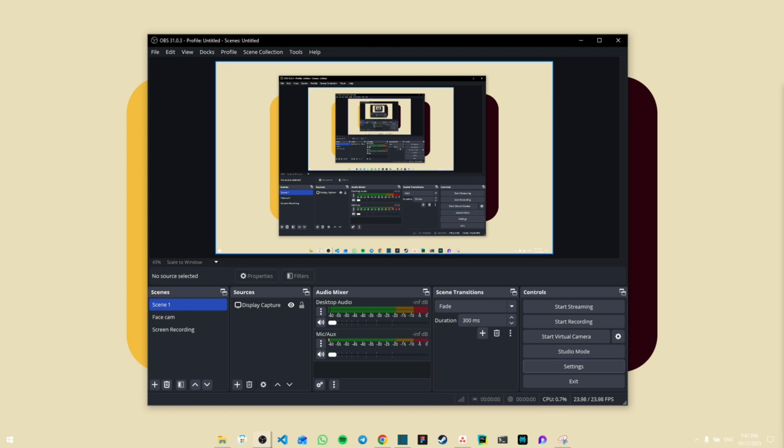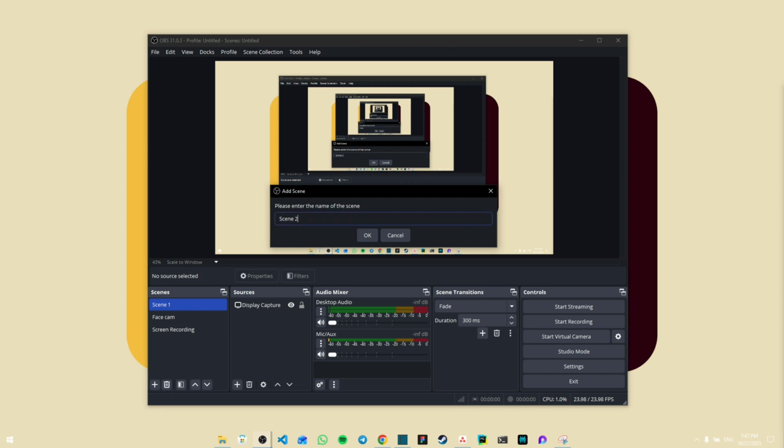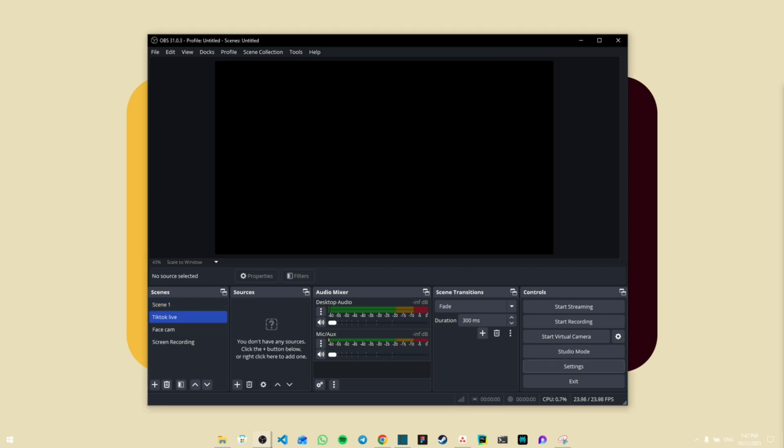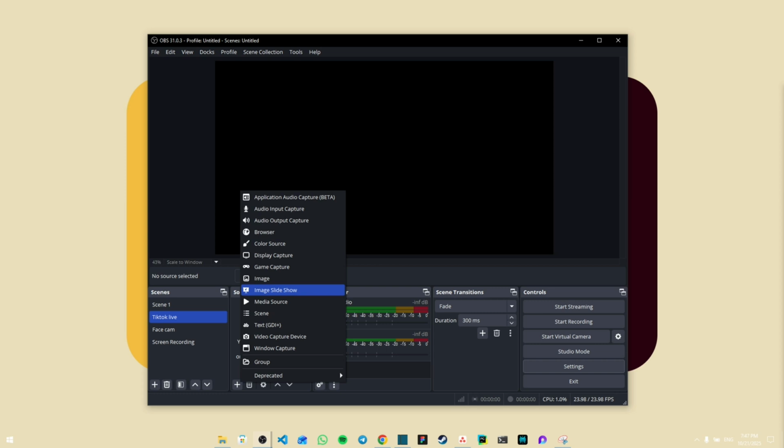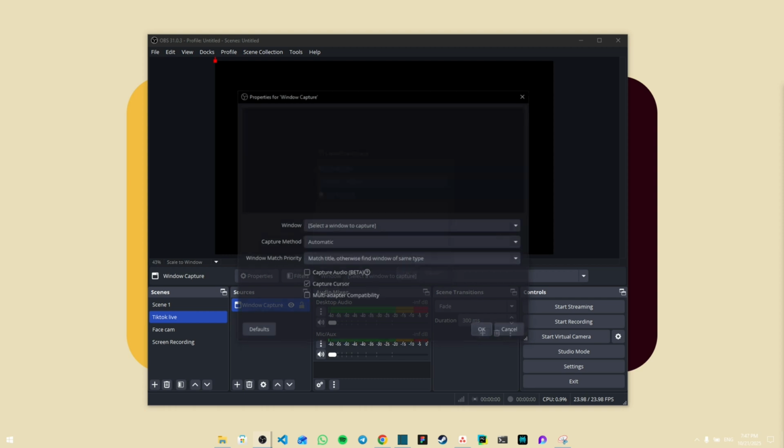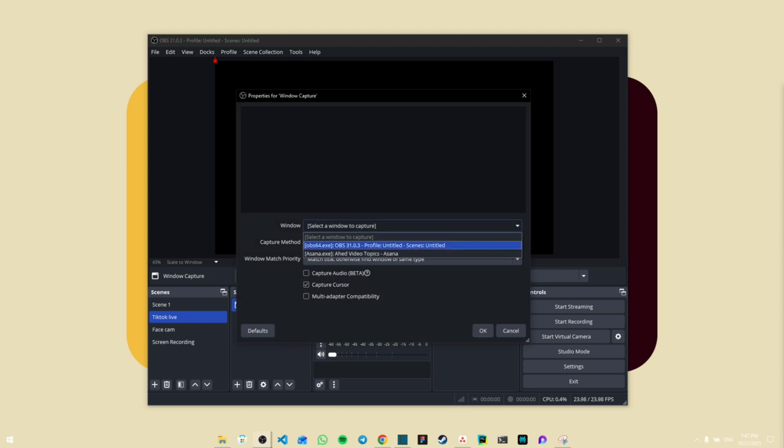Now from here you have your screen, and if you would like to create a new scene, all you have to do is click on the plus sign, and then choose a name, for example TikTok Live, and click OK, and now you have a new scene. For the sources, you can add whatever you want, either a face cam for your own image or window capture to screen capture the picture that is on the screen right now.